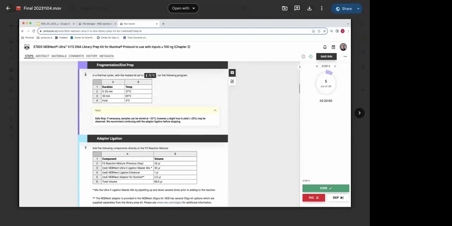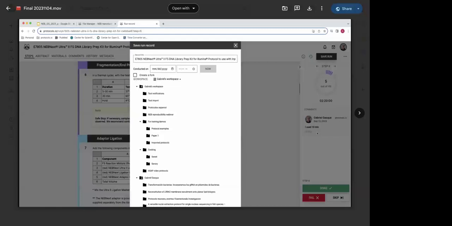In this example, step 6 says that I should try a duration between 5 and 30 minutes. Let's say that in this run, I try 10 minutes. I can add that information here, post a comment, and I can save the run that will include all my comments specific to this run.